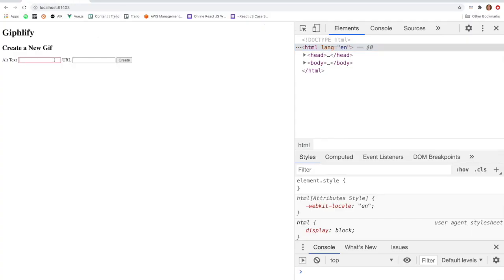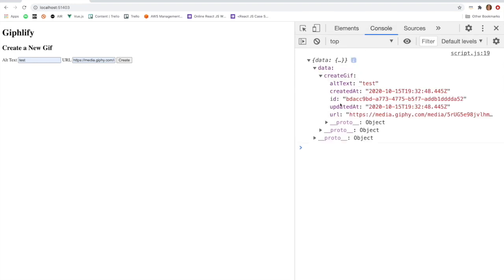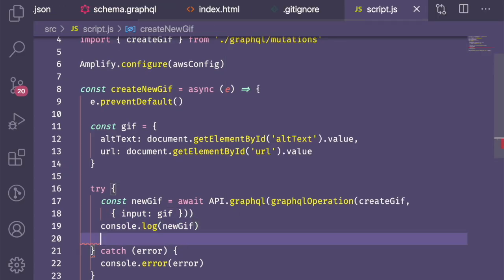So let's try this out. Look at my console, you can see that my data came back. I got a GIF. It had an ID that was automatically provided, an updatedAt, which was automatically provided as well. Same with createdAt. And then it has the alt text and the URL, which I provided. So my query worked.